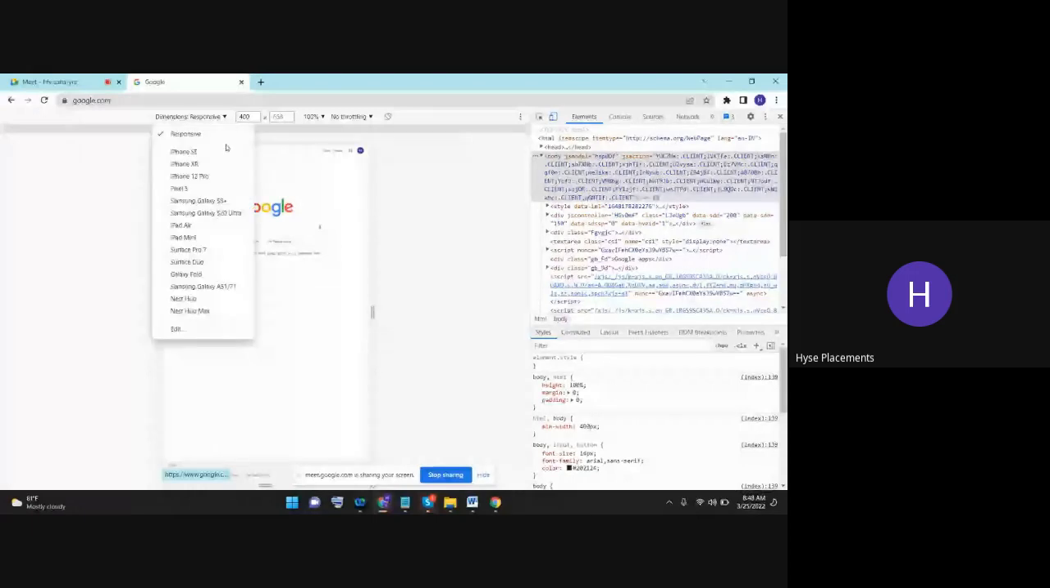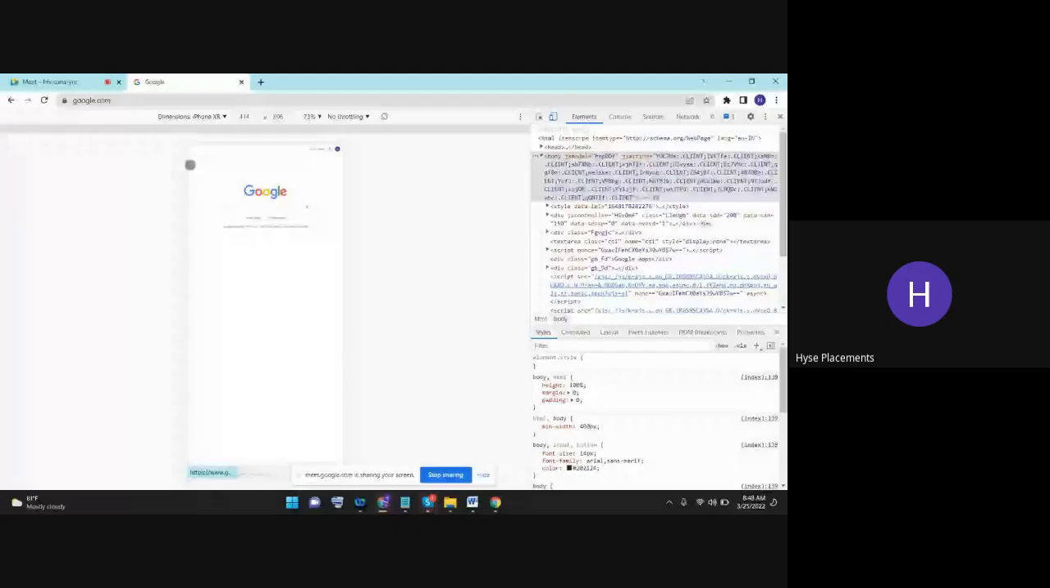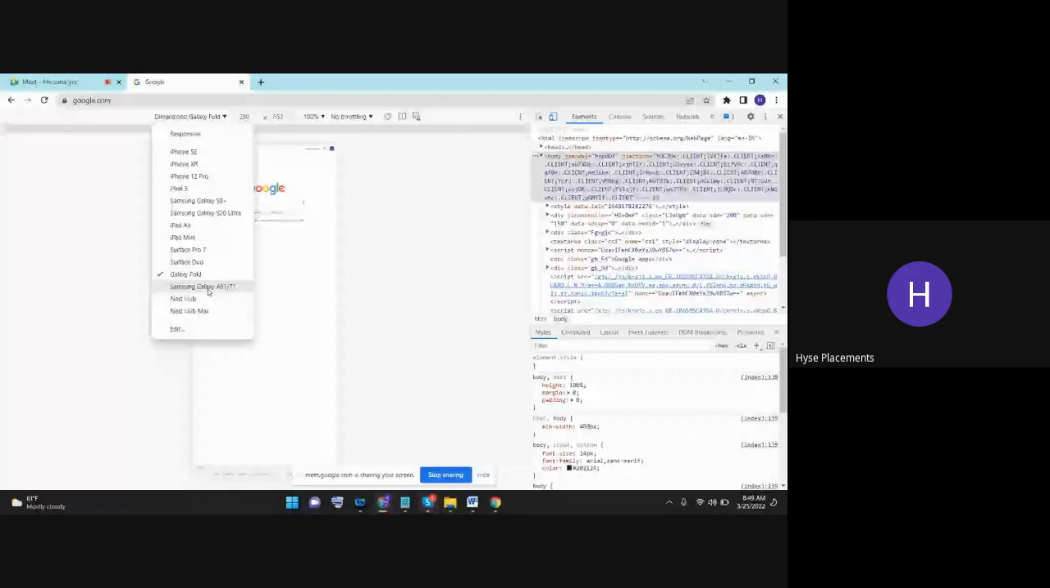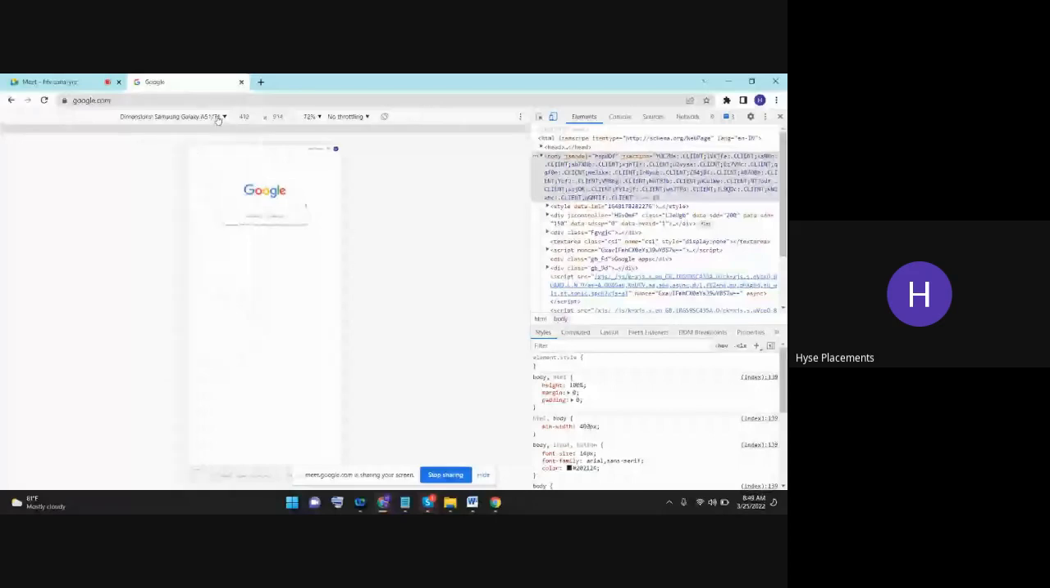If you want to see with iPhone XR, you can see the screen like this. If you want to see with Galaxy Fold, the screen looks like this. If you want to go with Samsung Galaxy A5, this is the screen. And S8 and Pro versions.